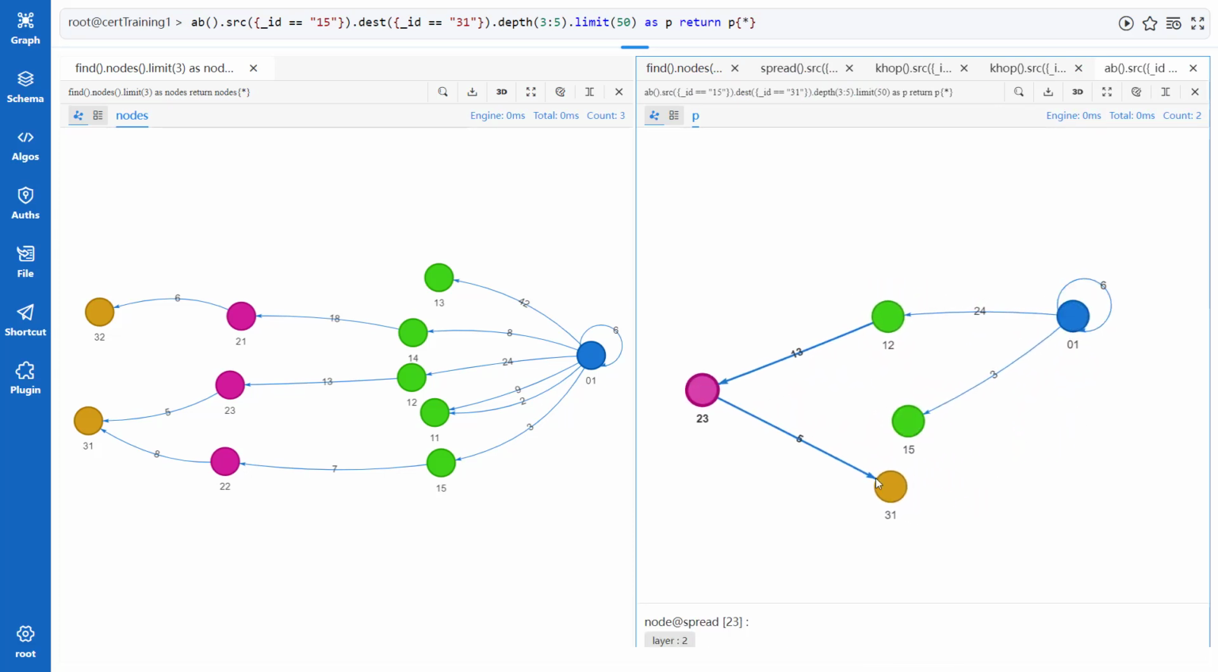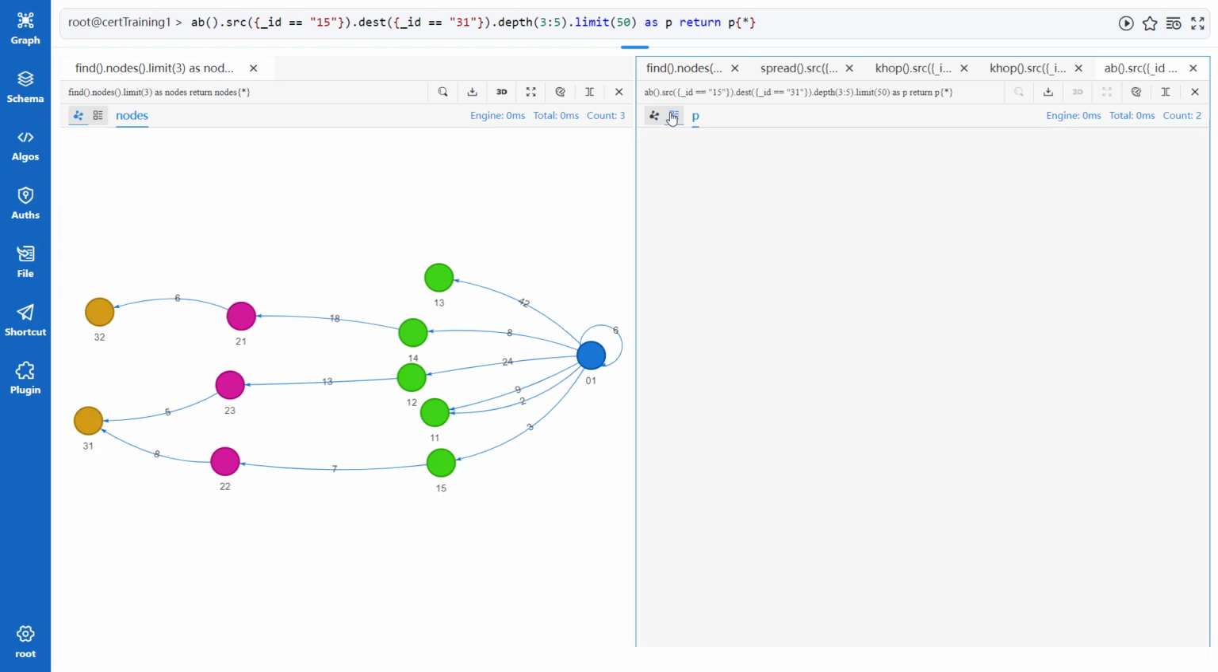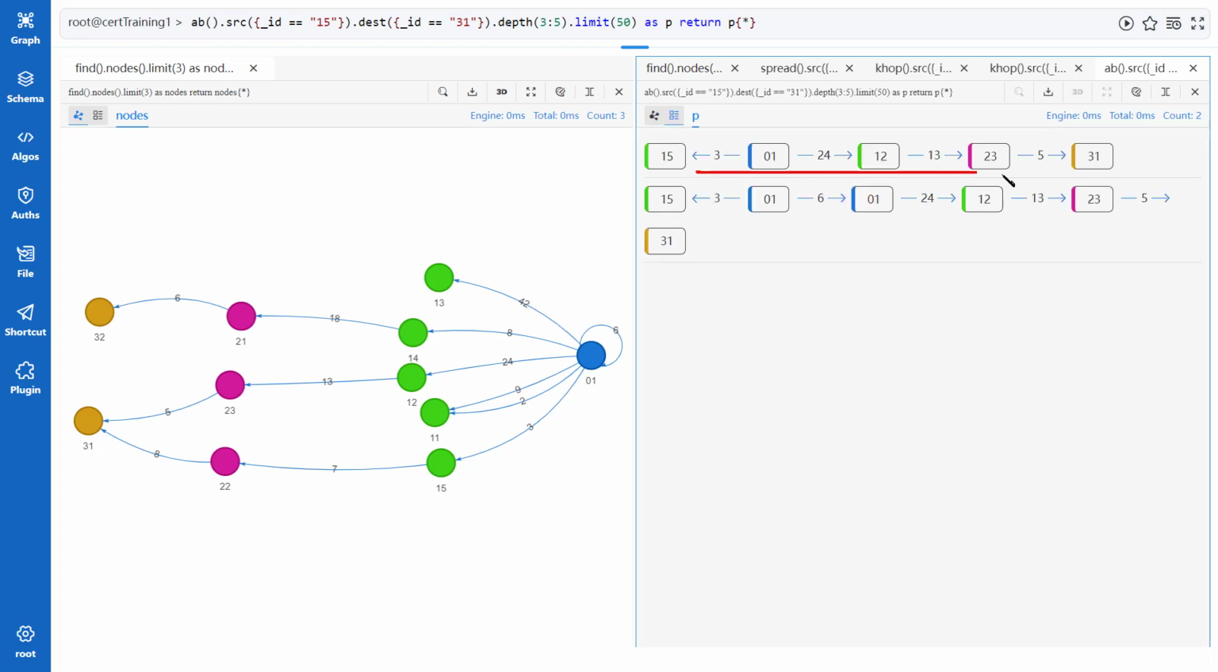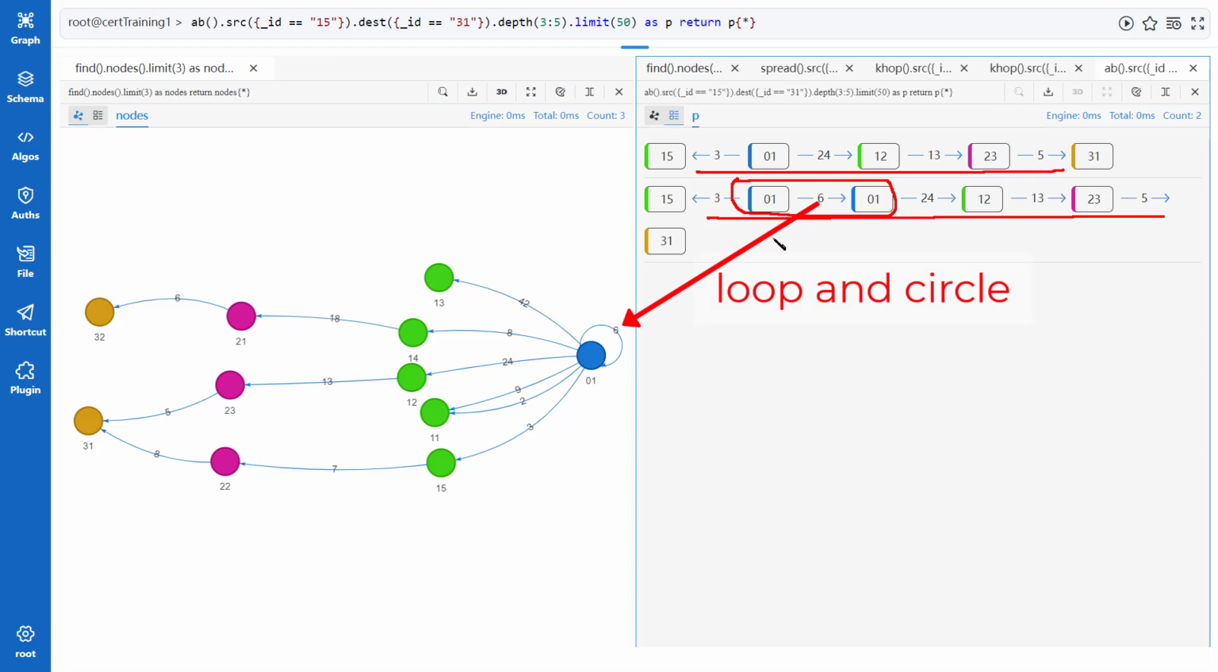The result looks like there's only one path found. But if we switch to the list view, we can see there are actually two paths found. One has 4 steps, the other has 5 steps. The one with 5 steps has a loop on an intermediate node, which is considered a circle. If we don't want this kind of path to be returned, we can use parameter noCircle to rule it out.